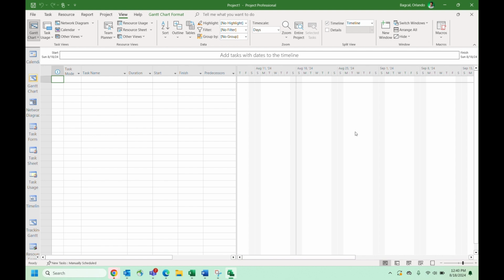And the second area, on the right side, is what we call the chart area, or commonly known as the view area. Now, this area here on the left is what we call the navigational toolbar, commonly known as the view bar.